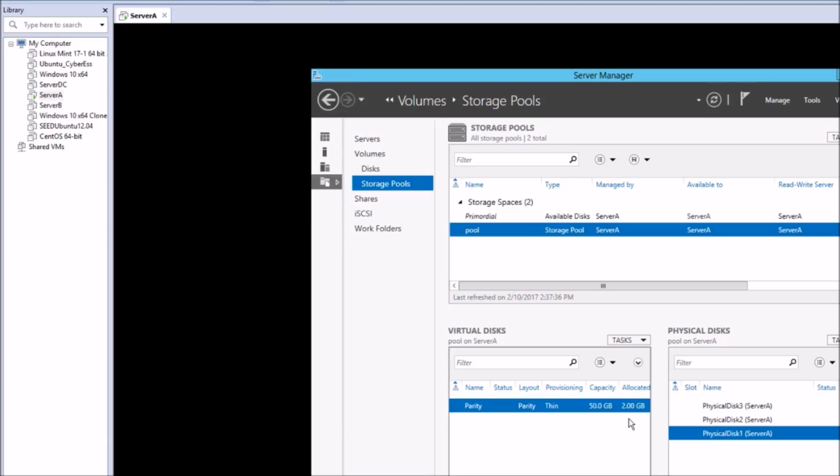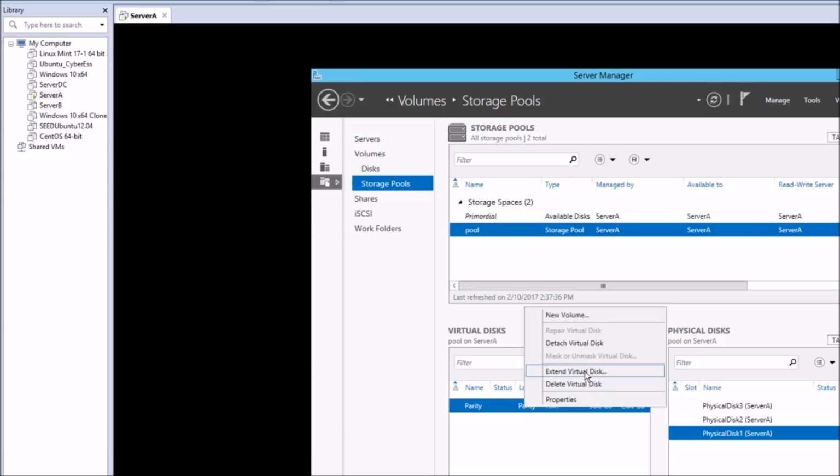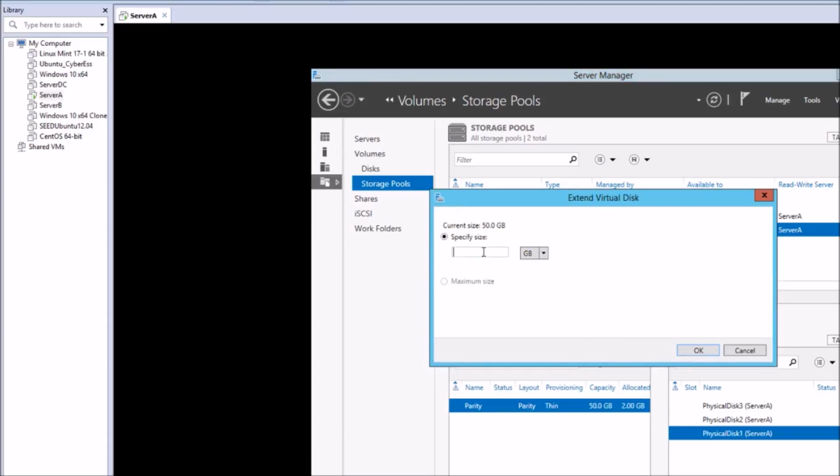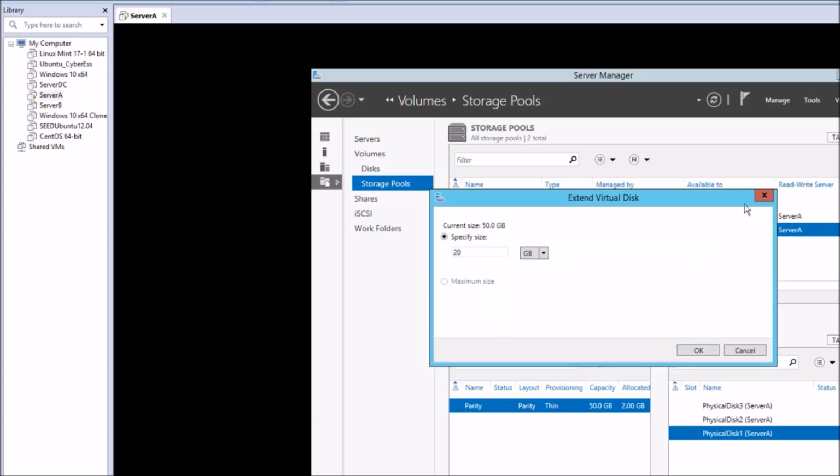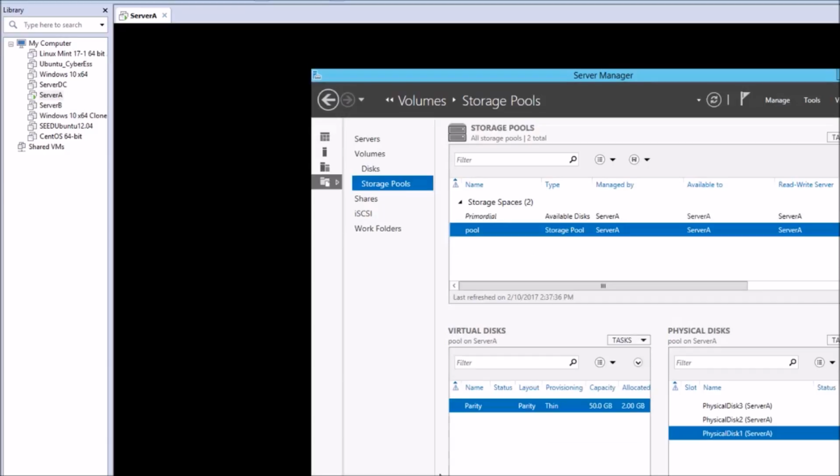Okay, but what if you want to shrink it? Well, see, there's no option to shrink it, but you can hit extend again, and if you type in 20, it says the new size must be larger. So there's no way to shrink it. So it acts like a RAID, as you have to go back into it and recreate the whole thing if you overdo it.